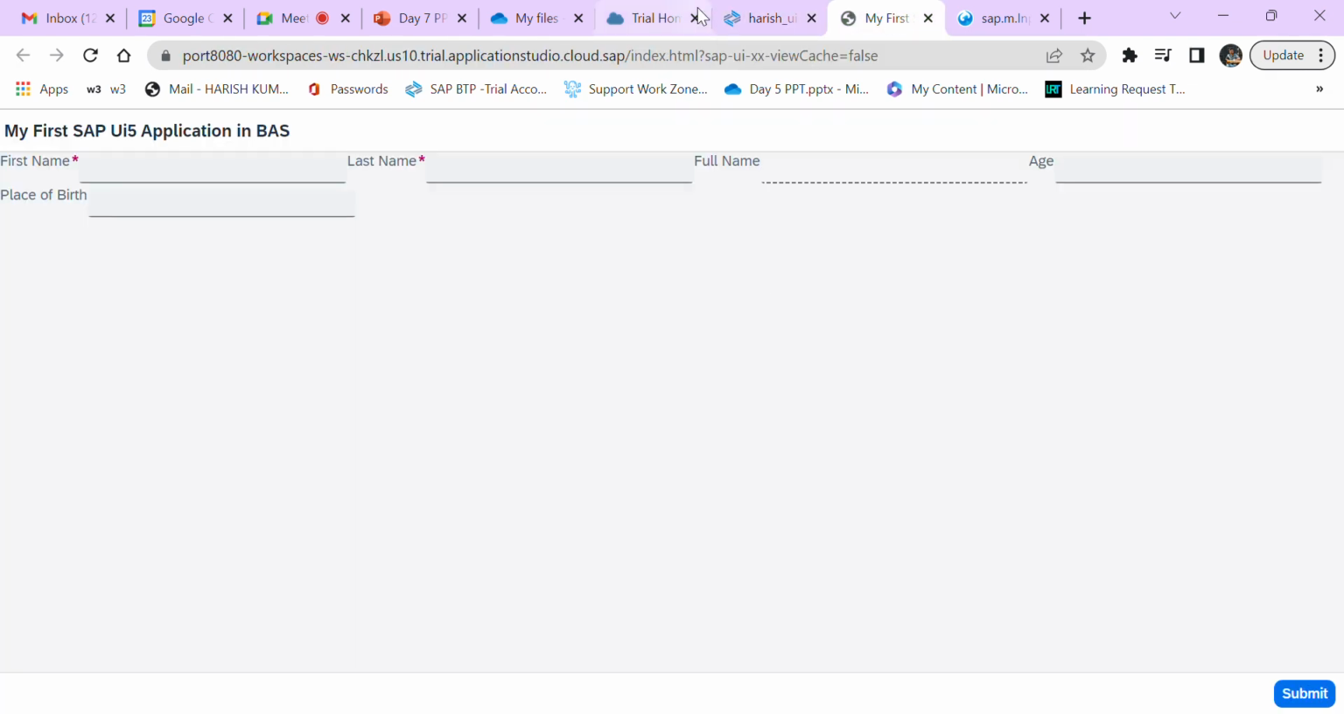So I'll enter some value here, Harish and Kumar. I can't edit the full name here, so I'm just leaving it as it is. I'm giving my age, and place of birth, Hyderabad. When I click on submit, we have some validation for first name and last name, but these have values, so it will not throw an error. But the place of birth becomes invisible, age is disabled, and full name, which was non-editable, becomes editable. Let's submit. See, you have the place of birth but it's not visible, you have the age but it's not enabled, you have the full name. Now this field is editable, now I can enter anything here.